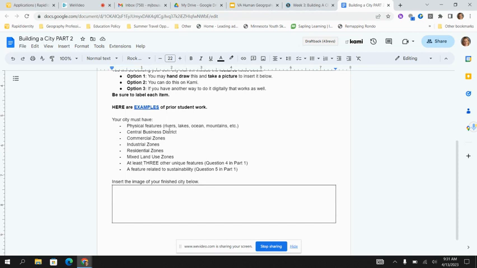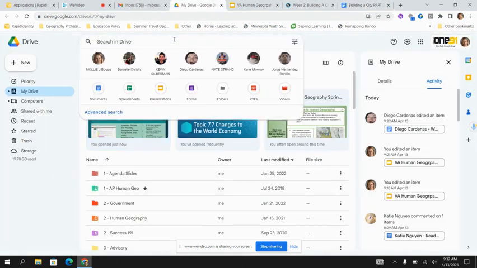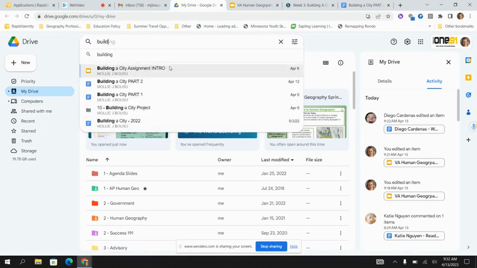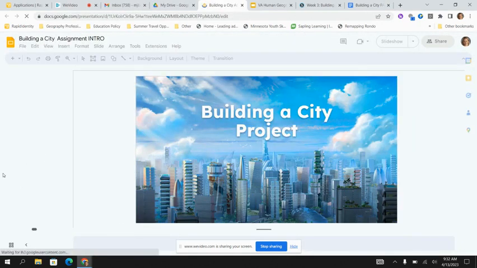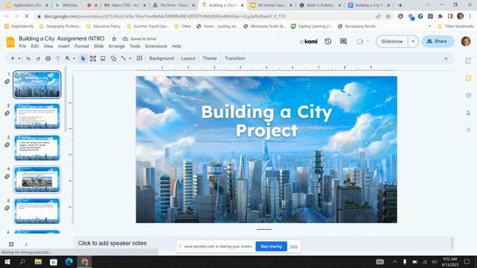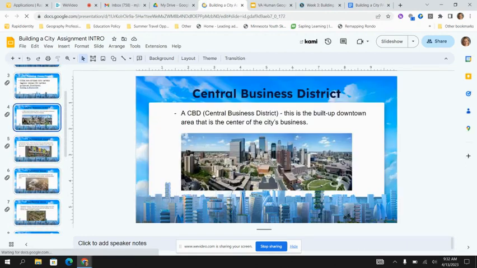I'll give you some examples as well, but you are going to have some physical features, like rivers, lakes, oceans, mountains, a central business district, a commercial zone, industrial zone, and residential zone. In a moment here, I will attach the presentation that goes through each of those zones. In the previous video, I did go through and explain what each of these meant, so I'll attach this into this document as well.